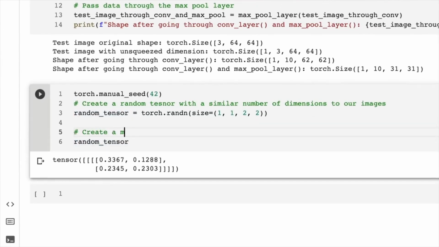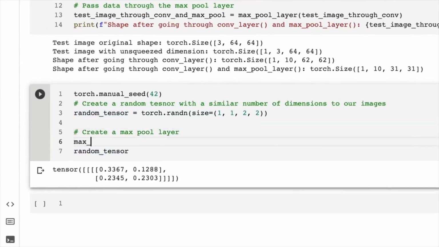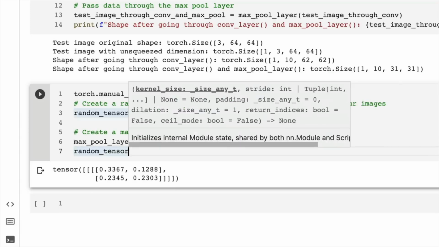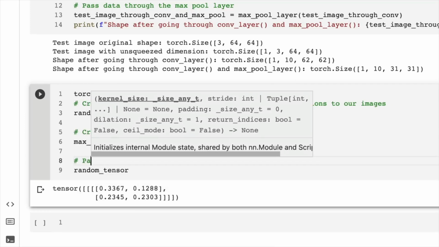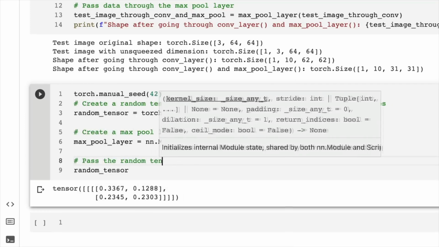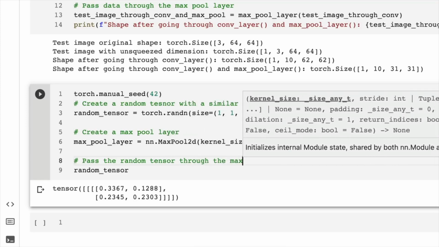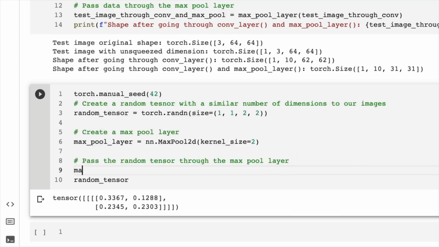Now, what do you think will happen if we create a max pool layer, just like we've done above? So we'll go max pool layer. Just repeating the code that we have in the cell above, that's all right, a little bit of practice. Kernel size equals 2. And then we're going to pass the random tensor through the max pool layer. So max pool tensor equals max pool layer, and we pass in the random tensor.